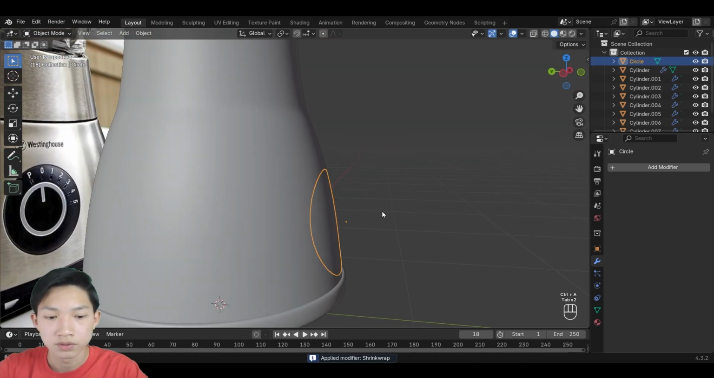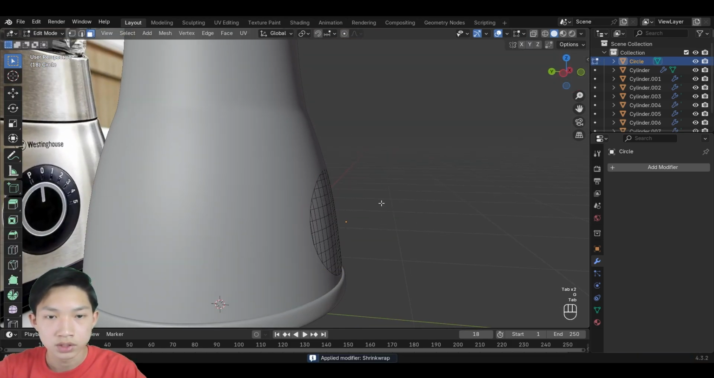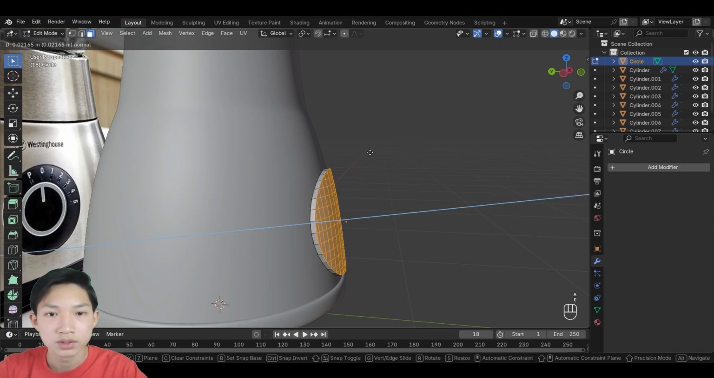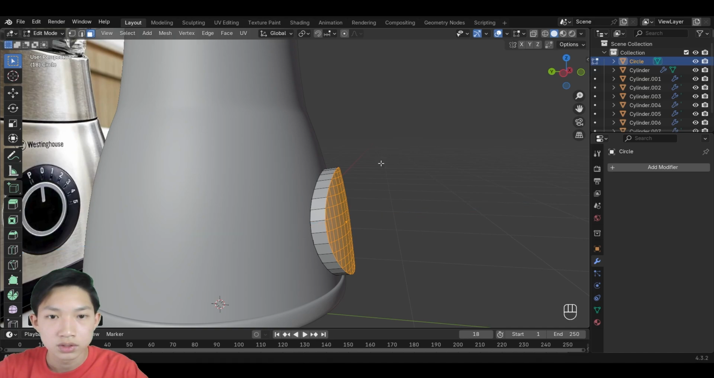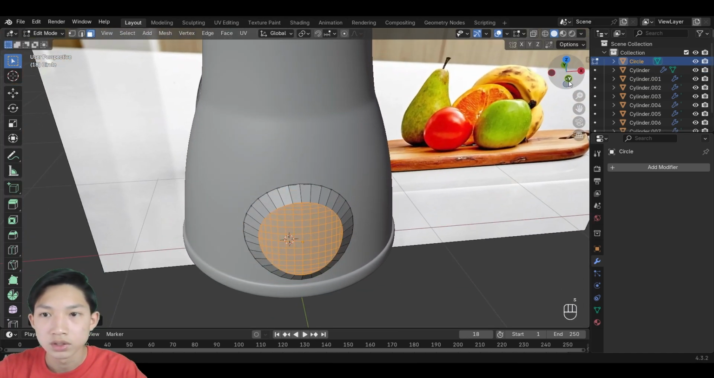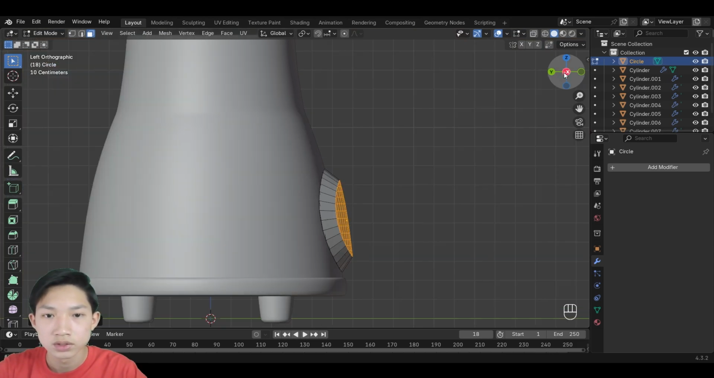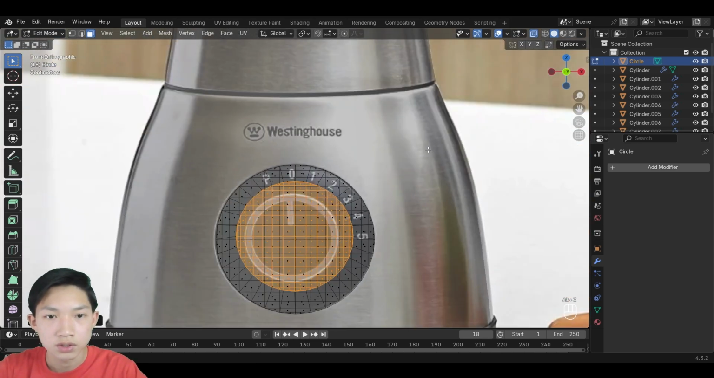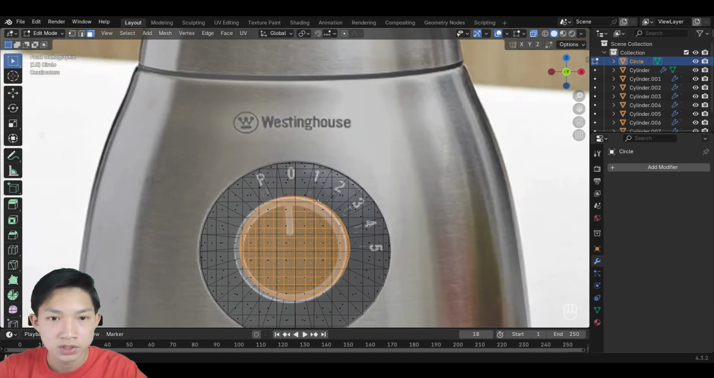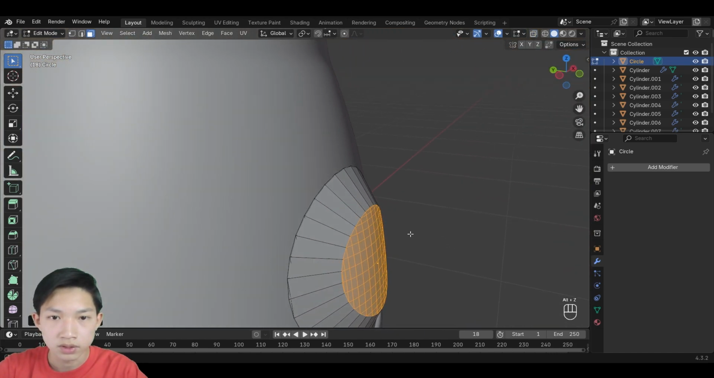So we have a nice curve right here, and go into edit mode, press A, and then extrude it like this. And then scale it in. Let's check from over here. We want to put it somewhere around here. We wouldn't need to actually align it with the reference image because this isn't really centered, but this is. So we'll have something like this.